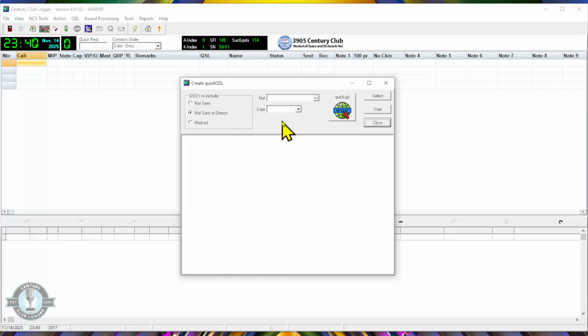The same is going to hold true for net and date. You can select specific nets and or specific dates, but we're not going to really cover that here. For the purposes of this video, leave these two boxes blank. The next thing you see on the right is a shortcut link to quickQSL.com, which we can use when we are ready to go to quickQSL to send our cards.